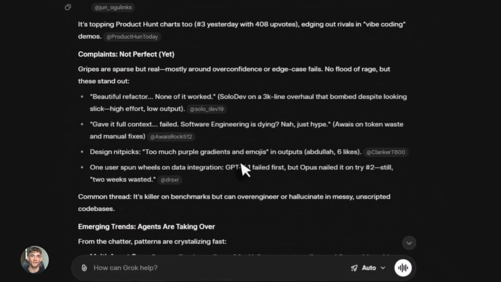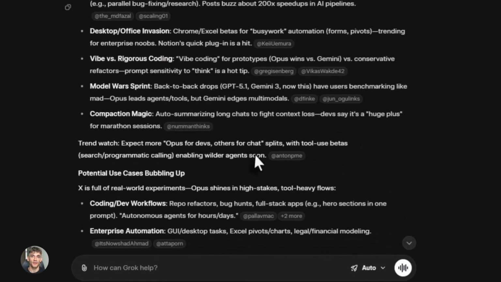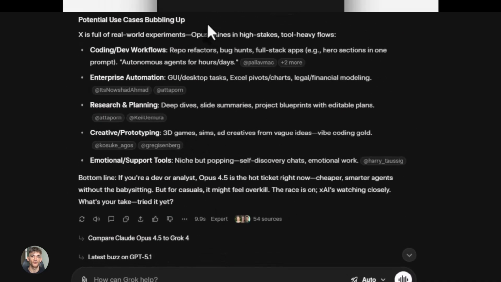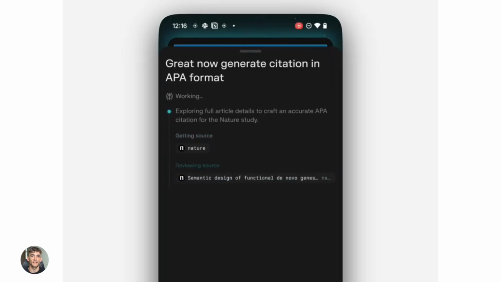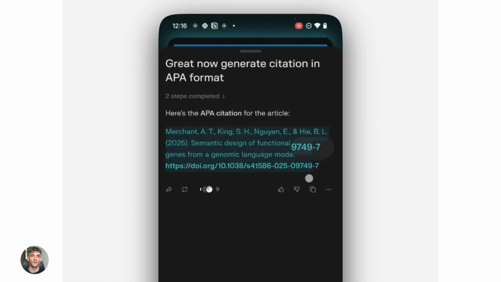The key is knowing when to use which model. This isn't about one being better than the others. It's about having the right tool for the job. And now with Grok in Perplexity, you have a tool that excels at real-time information.